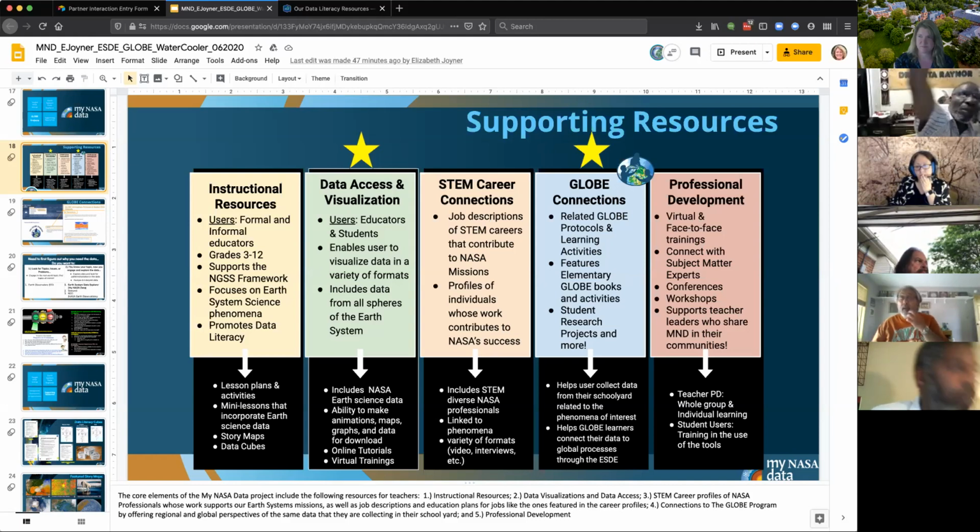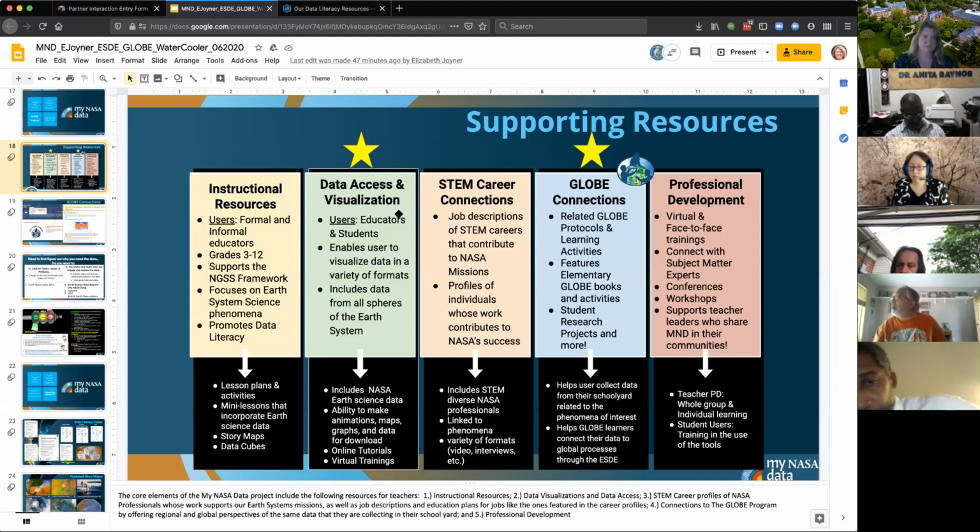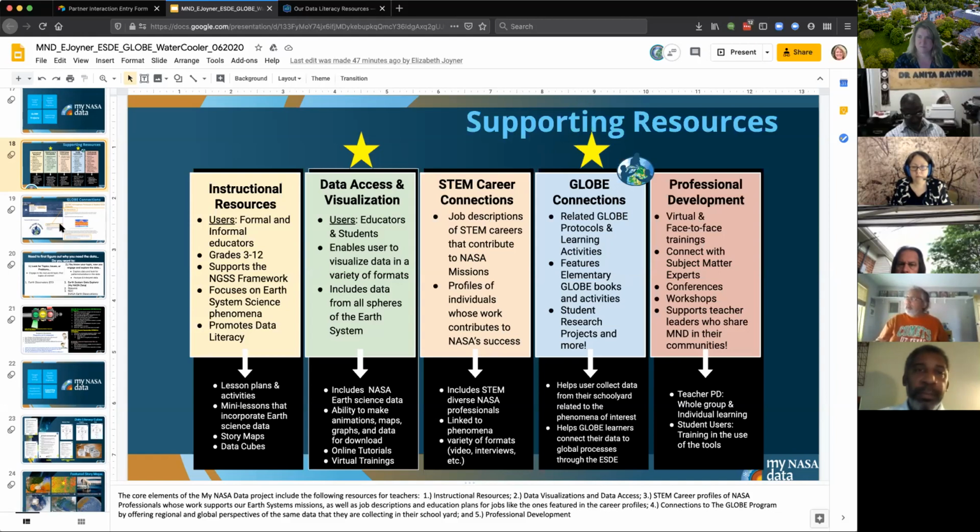With the GLOBE Connections, Angie has pulled together a great summary of how MyNASA Data can support different GLOBE protocols, and we connect with learning activities. We also feature different elementary GLOBE activities and books. We also try to provide you with enough resources to support student research projects. And then obviously we offer professional development like what we're doing here, but we also work with different districts, teachers, and students.